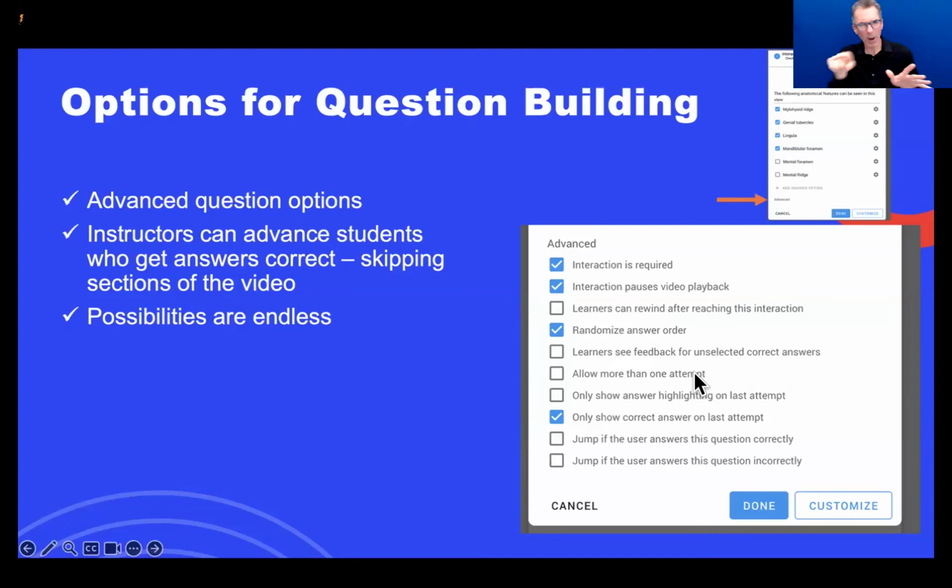So let's see the one question, what were you asking me? Can they jump ahead? I think there's somewhere, randomize order, only show correct answers. Jump if the user knows it correctly. It might be on the next or in the customize where you allow them. You can even block them from increasing the speed. You can adjust video speed. You can limit that. You can limit some other things too.